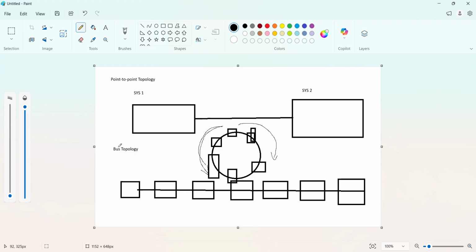Yeah, but it is easy to install, no? Easy to reconfigure. And the fault identification can also be found more easily in ring topology than bus topology. In bus topology, adding new devices is difficult, no?